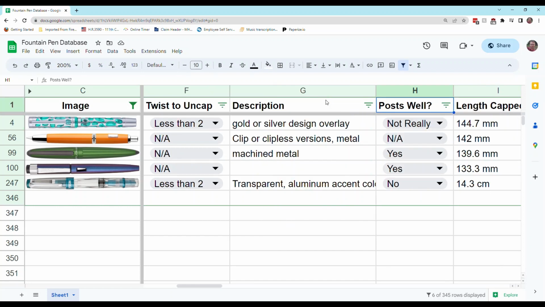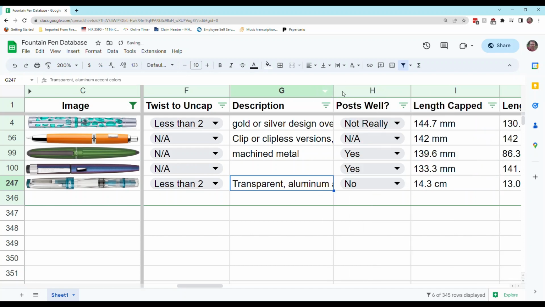Okay, and we have a description. This is really the most customizable field that you can put anything in here. For the ASVEN, I've got that it comes in a gold or silver design overlay. You could add a lot of details of what colorways there are, how the nib feels. I mean, really, you could do a lot. This one I just wanted to mention there was a clip or a clipless version, that it's a metal pen. Yeah, I don't have anything on the Diplomat Magnum because I don't have one actually. But yeah, we've got transparent aluminum accent colors. And really this text could go on and on and on, and really you can still just have this column resized so it's not getting in the way.